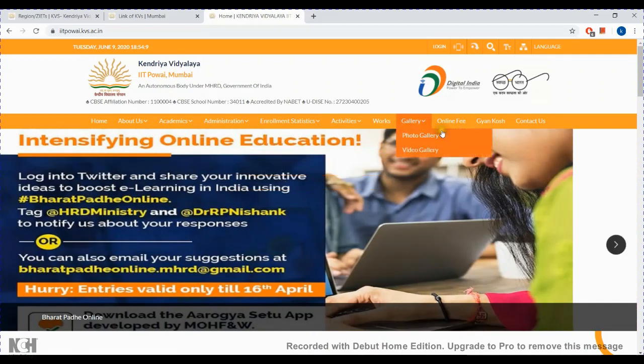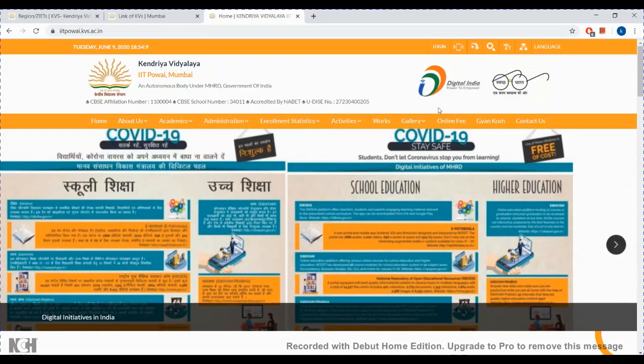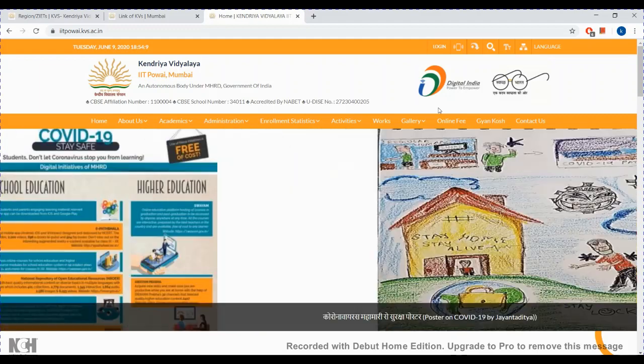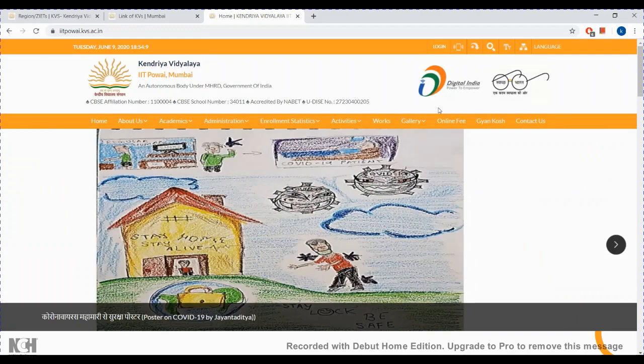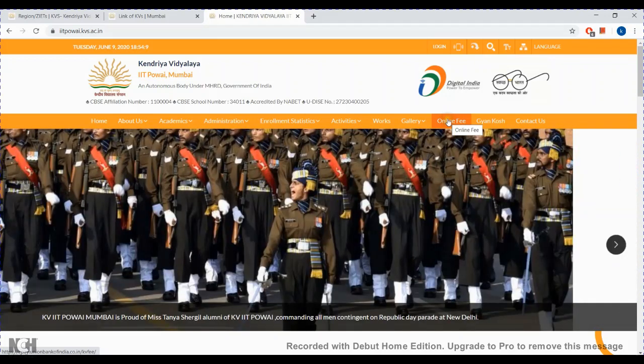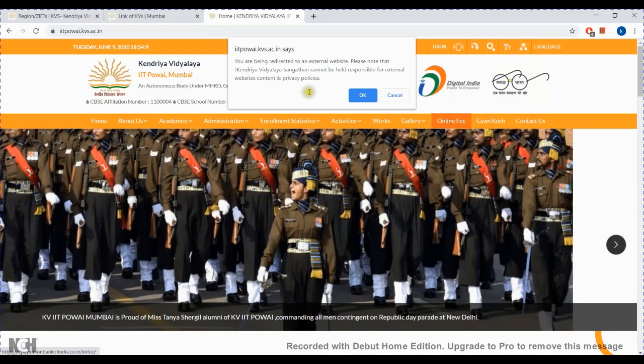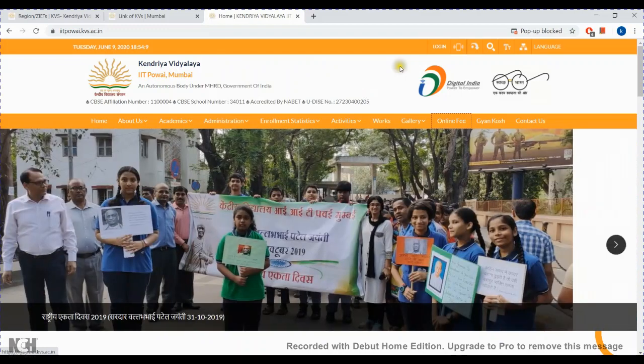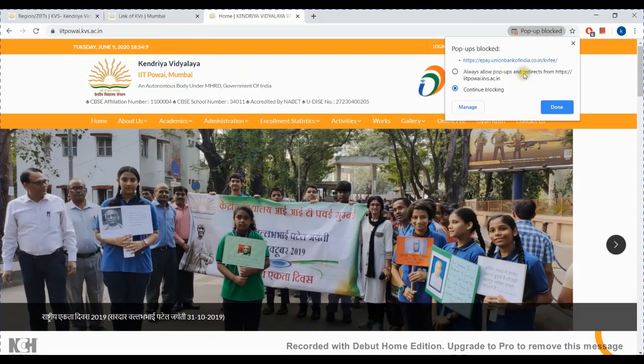Now one of the most important parts is that many people don't know where to submit the UBI fees. Every quarter, parents are required to submit the fees on UBI for their children. You can find a direct link to the UBI website on every school's website. Just go to any school's website and click on online fee. It will say you are being redirected to an external website. You just have to click OK. The pop-up is blocked, so always allow.